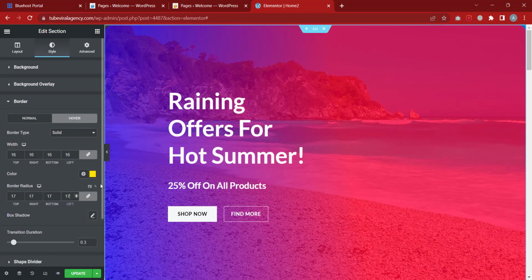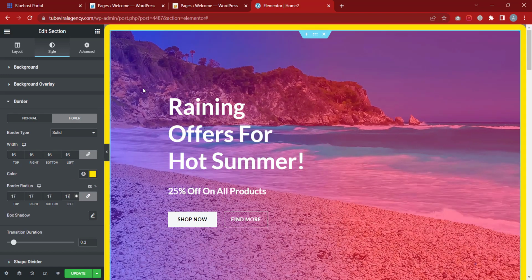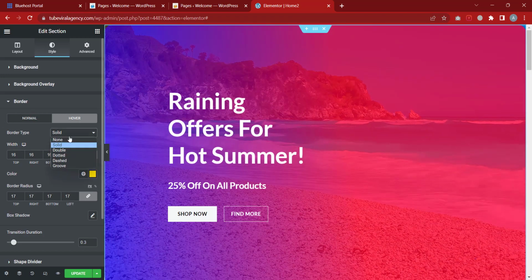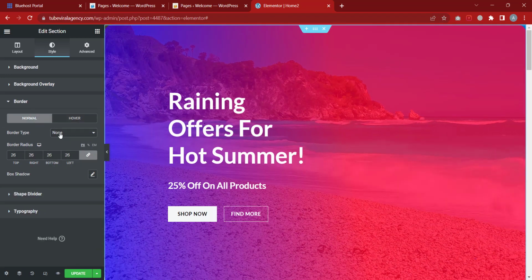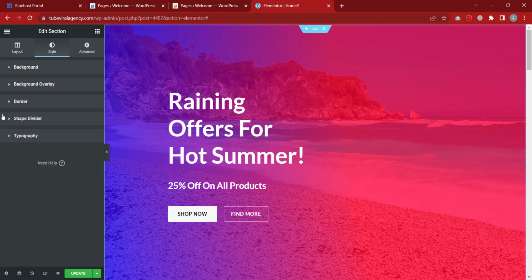I should have radius or something like that. You can see. But if I don't want it, I will just put it off. This one too, I can just put it off. So this is it. That's regarding border.